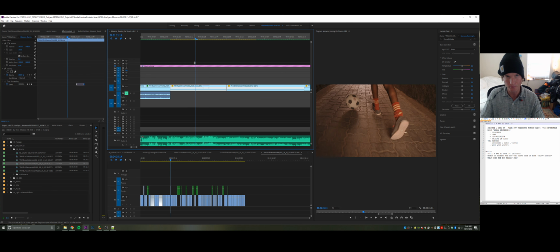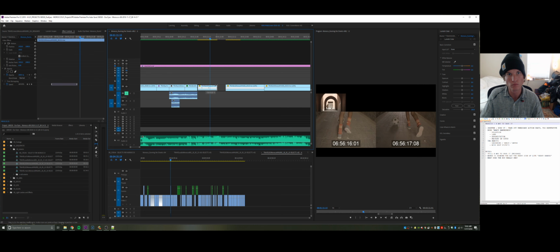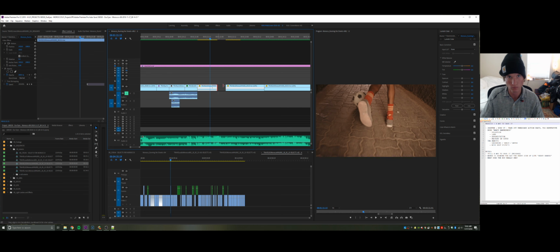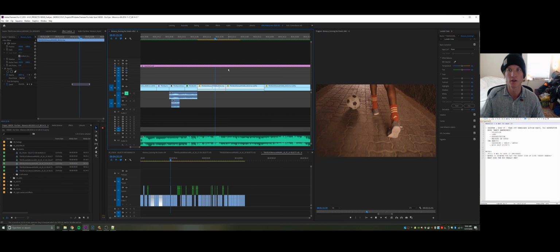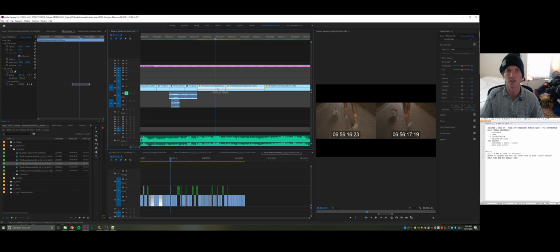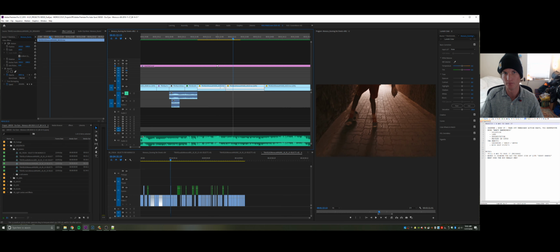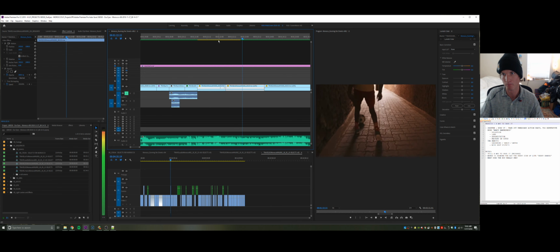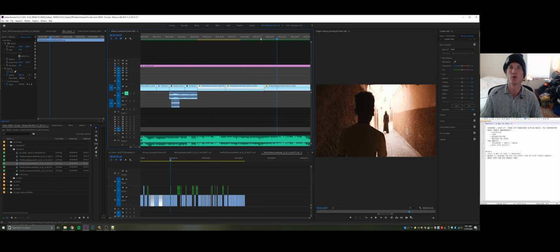Here, and kind of adjust, because I screwed it up a little bit. But really what I'm looking for right now is just getting the boy into the light so it matches.